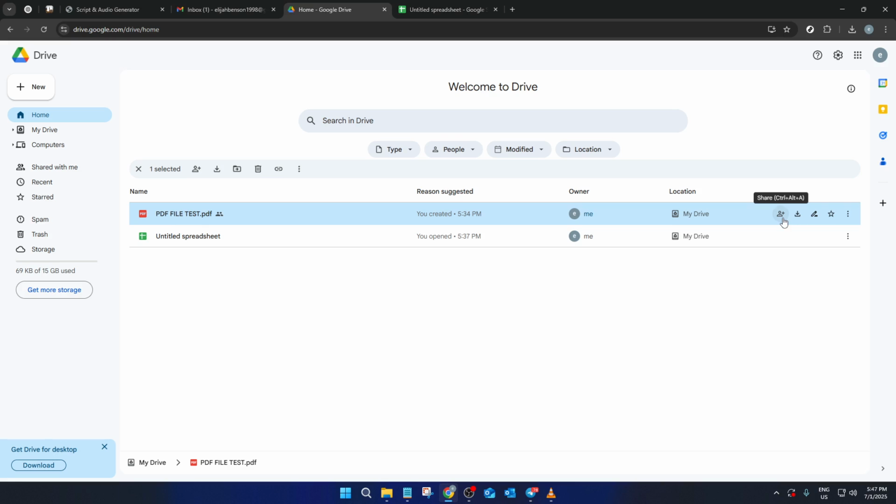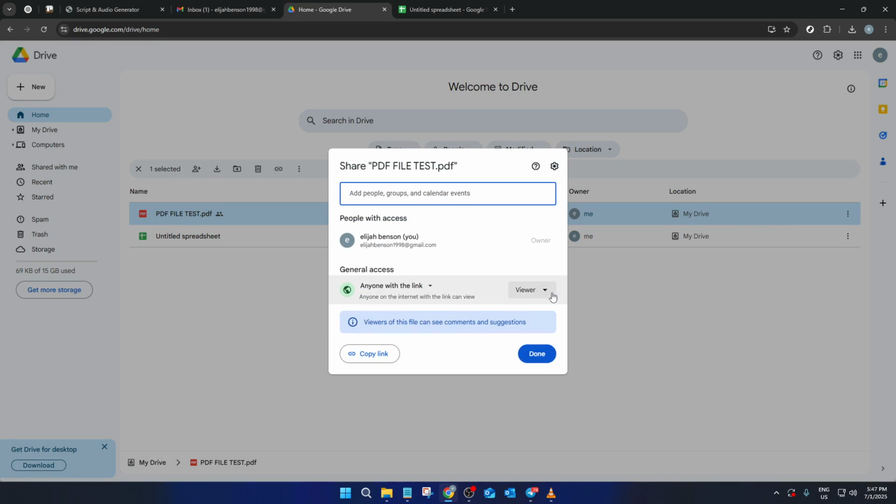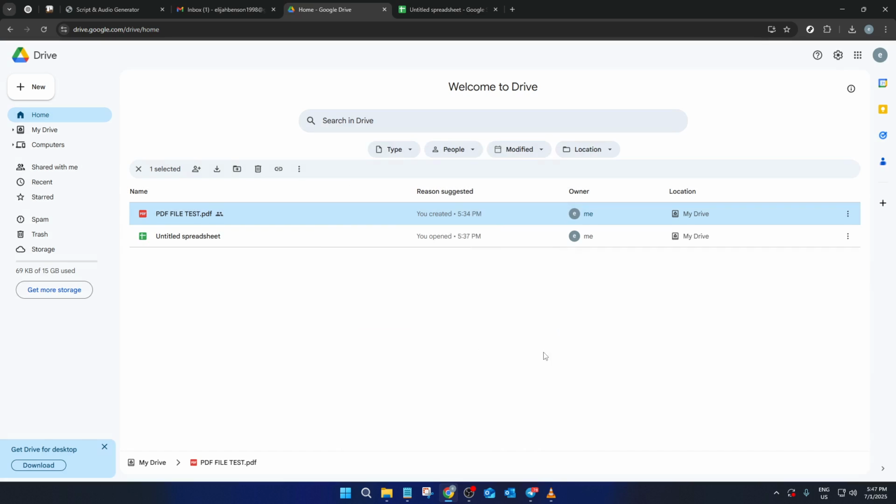Now go to the right corner of that file, hover over it and look for the share icon, which looks like a person with a plus sign, or you can right-click the file and choose Get Link. This part is key. When you click Get Link, make sure you adjust the sharing settings so that anyone with the link can view the file. You wouldn't want your teammates or friends to find out they don't have permission to access it. Copy that shareable link. This will be what you paste in your spreadsheet.